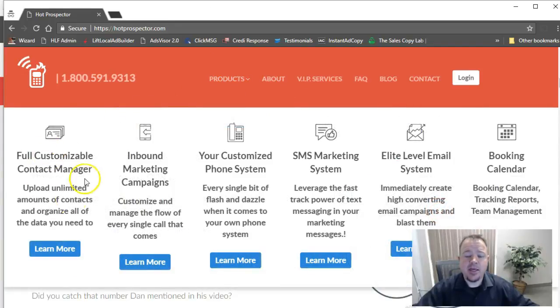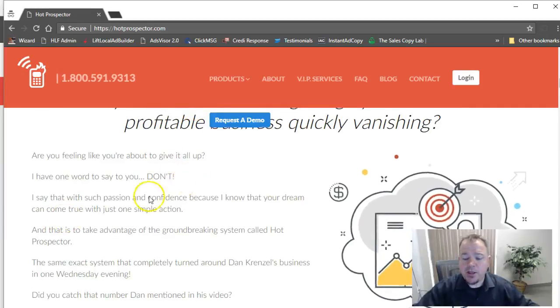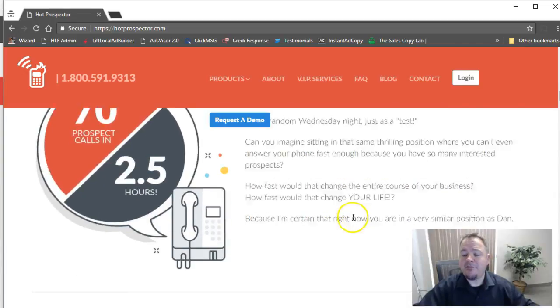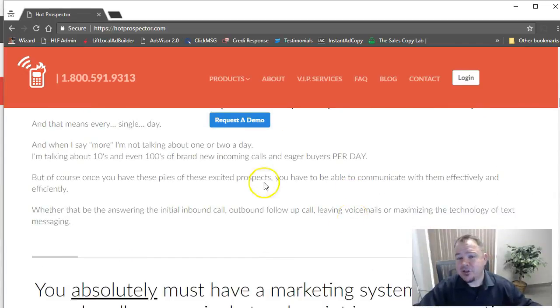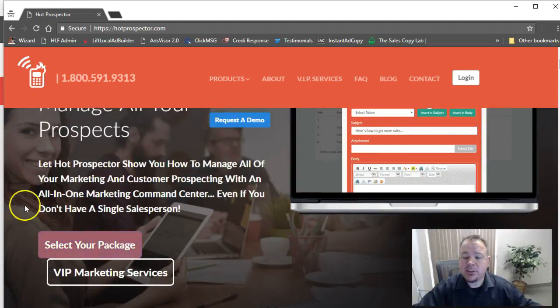You have a fully customizable contact manager. You have inbound marketing campaigns. You've got your own phone system, so you can do phone trees, IVRs, all that good stuff. You've got the text marketing system. You've got an email marketing system. We have booking calendars, power dialers, you name it. But if you want, you can read all that extra information, look at the video testimonials we have, and if you decide after doing that that you just want to take the plunge and get access to the system, then just click here where it says select your price.